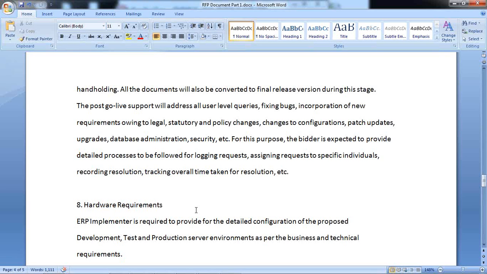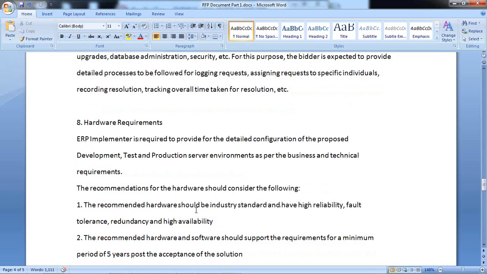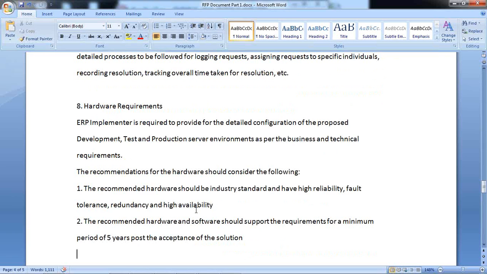So here, the clear identification they are mentioning is that the product should be so flexible that if there are any policy changes in the course of the process, the system should be adaptable to the policy changes. Any configurations to be customized or anything to be added as a patch or upgrade, the system should be flexible to do that. Now, coming to the hardware requirements, the implementer partner is required to provide the detailed configuration of the proposed development, testing and production server environments as per the business and technical requirements.